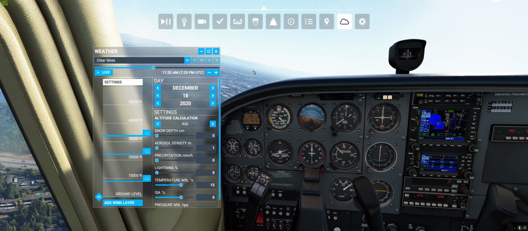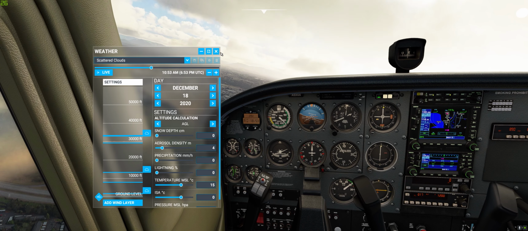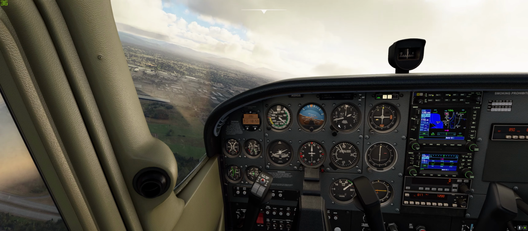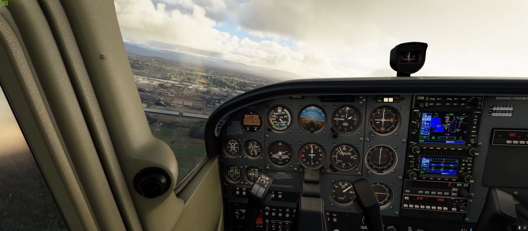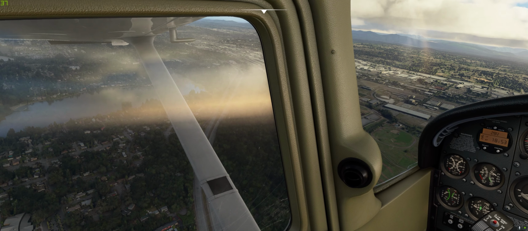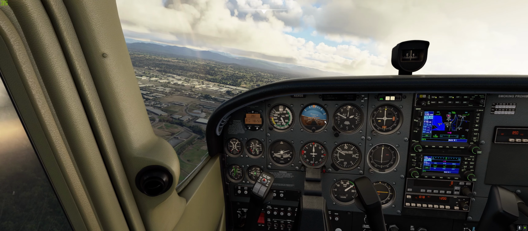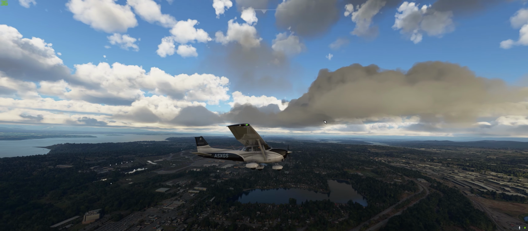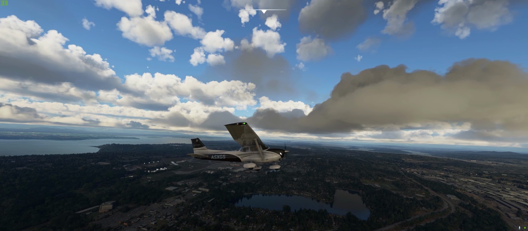We are going to go ahead and introduce some clouds into the scene. So let's say scattered clouds, and let's watch what happens to the FPS. As you can see, the FPS is actually unaffected by the introduction of clouds, and the scene still looks pretty good, pretty sharp, very smooth. There we go, external view again, and as you can see, everything is looking pretty good.